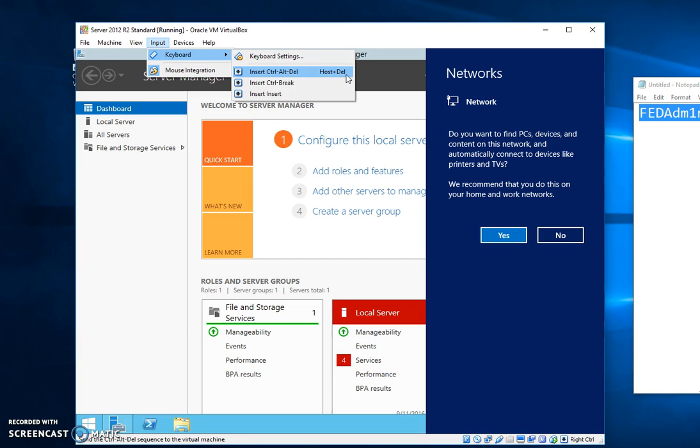If I use control-delete, it'll give me the login screen for my host computer, and we want to send it into this computer. It's like we have one keyboard for multiple computers, like the KVM switch. So control-delete sends it directly to the VM.